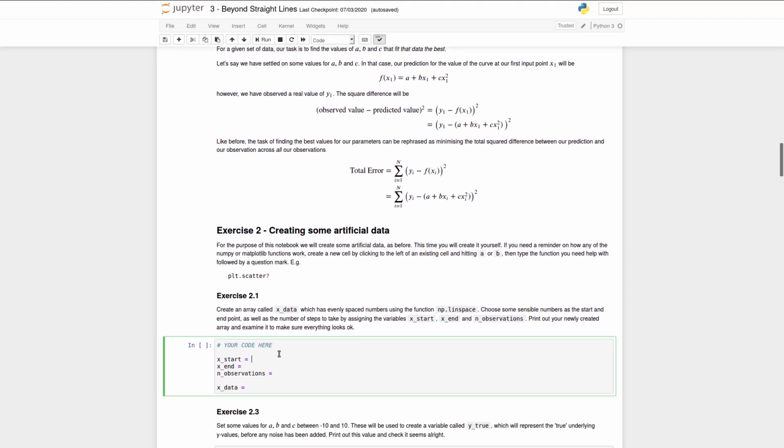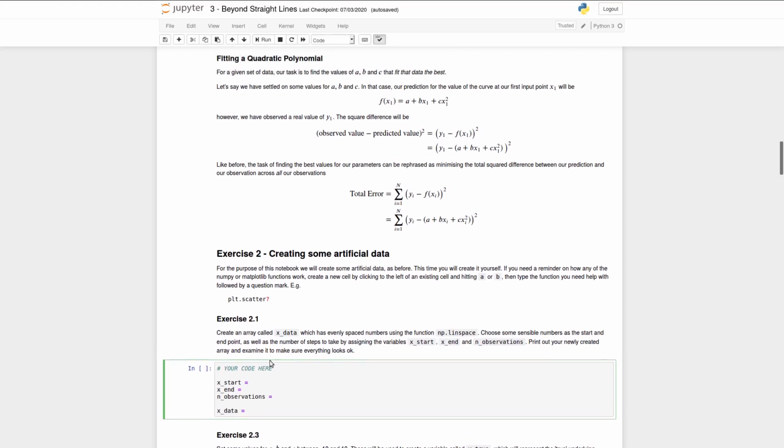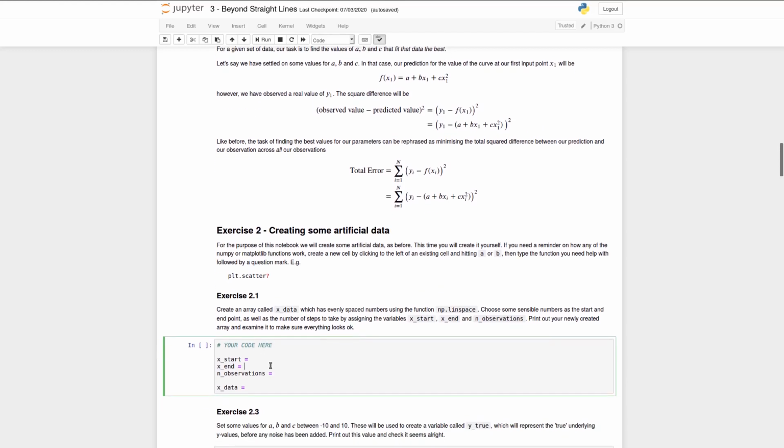So what you need to do for this first exercise is to select an x value at which this starts. Our data could go from, say, x equals 10 to x equals 30. So you want to set x start, which is just a number, and x end, which is just a number, and then the number of x observations that you're going to take. This could be 10, 20, 30, whatever, just the number of xy pairs that you have.